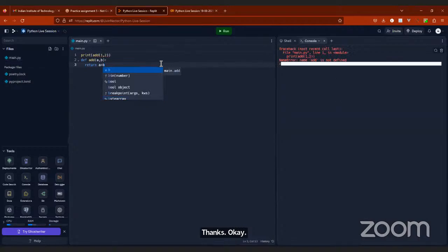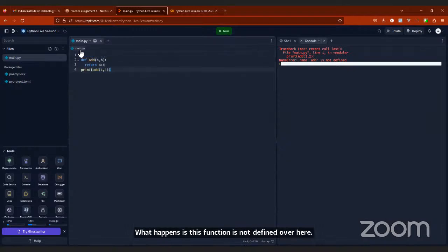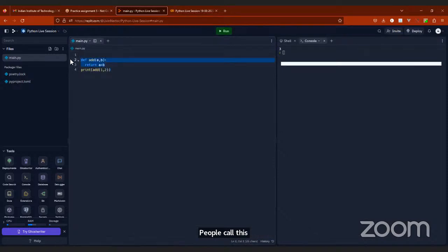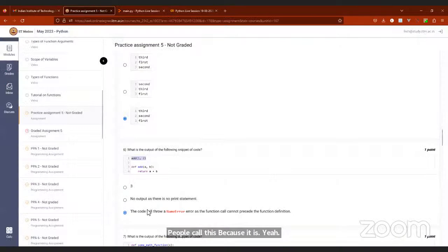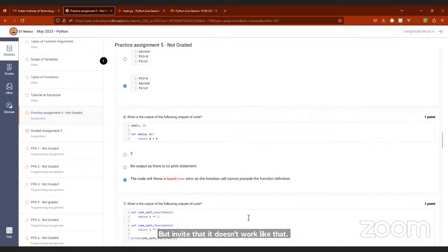So it's not defined. When Python runs this program, this function is not defined over here, so we cannot call it. After the function is defined, we could call it. So this name add is not defined over here. But in C, if you have a function defined anywhere, it will work. But in Python, it doesn't work like that. You have to define the function before you call that function.